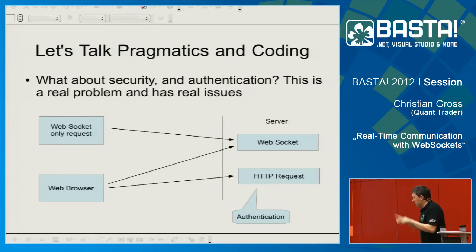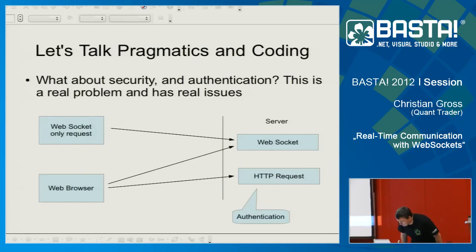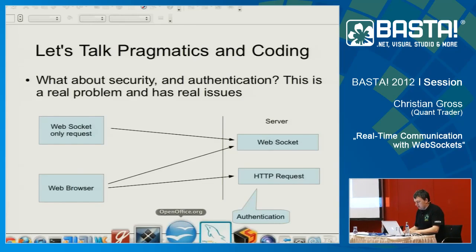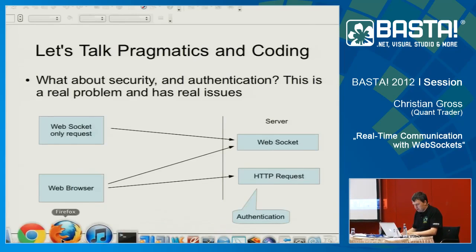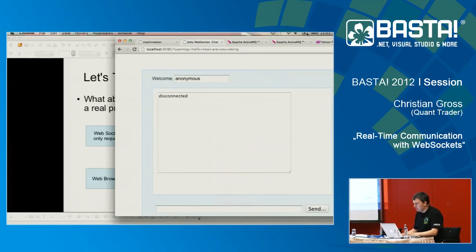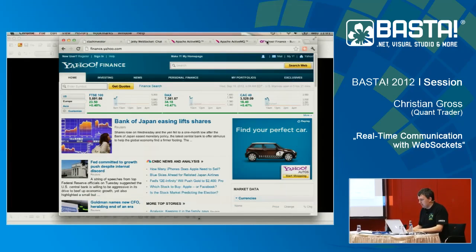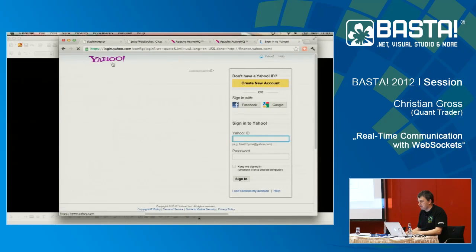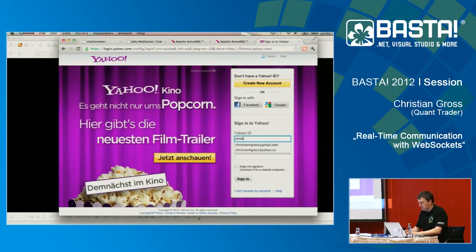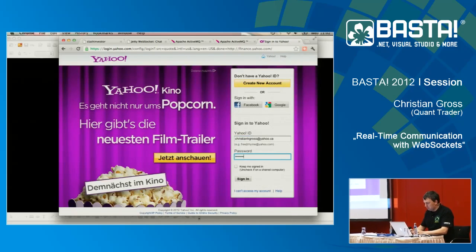Essentially what happens is, let me show it to you. Let's go into Yahoo Finance. And right now, do you see Yahoo? I'm on the Yahoo page as nobody. So I click sign in. I give my password, which I hope I know.